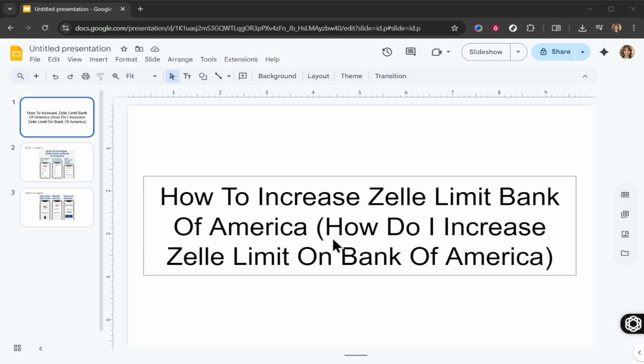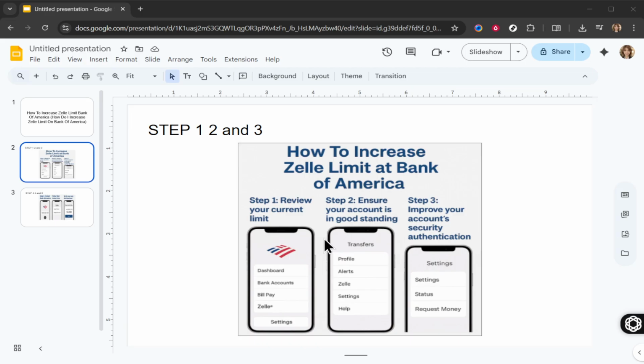First, you'll want to take a moment to review your current Zelle limit. To do this, you'll need to log into the Bank of America mobile app or visit their online banking site. Once you've logged in, navigate to the Transfers section and select Send with Zelle. This area will display your current sending limits, so you know exactly where you stand before moving forward.